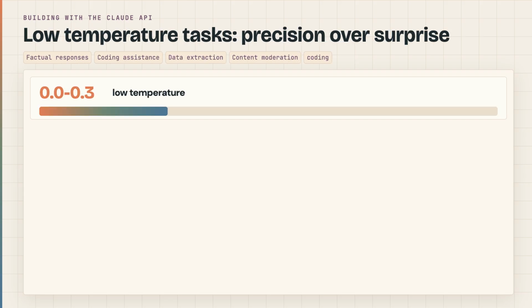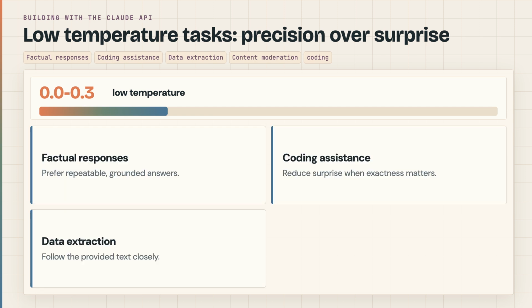Low temperature is best when surprise is a cost. Factual responses, coding assistance, data extraction, and content moderation usually need Claude to stay close to the provided information. If you ask for specific fields from a document, you do not want creative phrasing. You want reliable extraction and repeatable behavior.